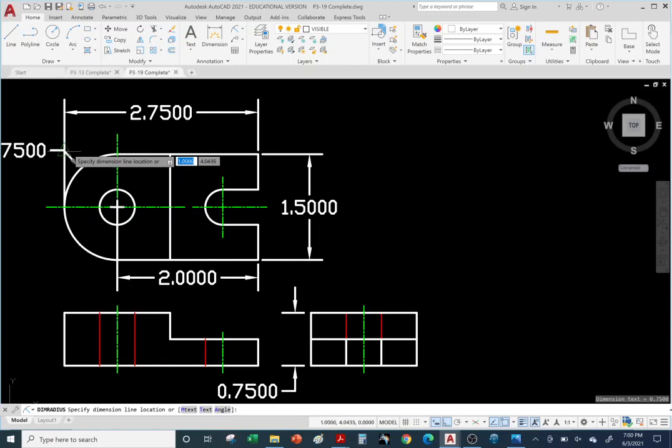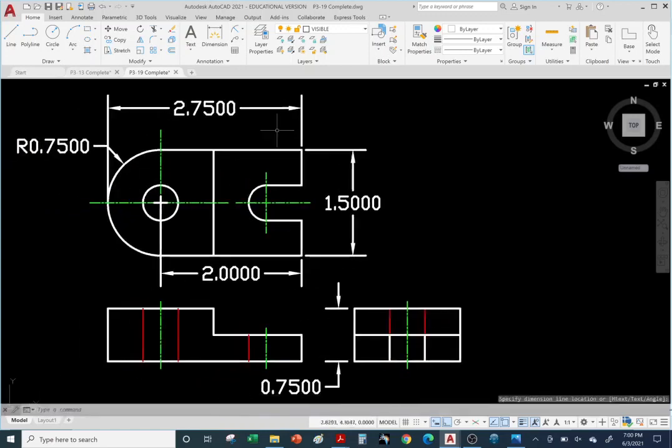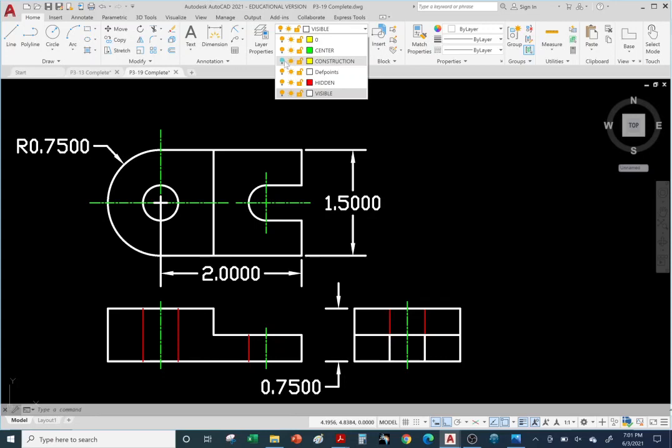I'm in the wrong layer, but we'll ignore that for this video. Okay, so 2 plus 0.75 is 2.75, right? So this would be the correct way of dimensioning the overall length. It's 2 plus 0.75. You can put the 2.75 in parentheses, that's reference only. All right, so let's go over to our construction layer.